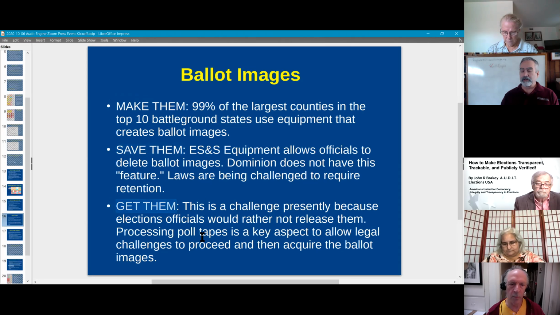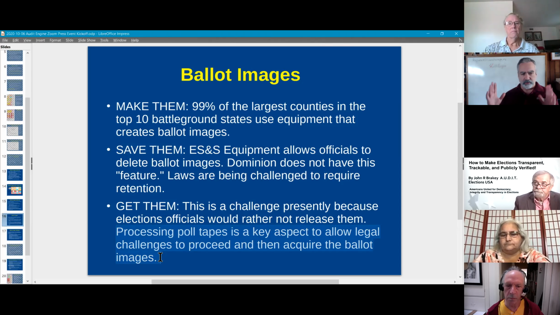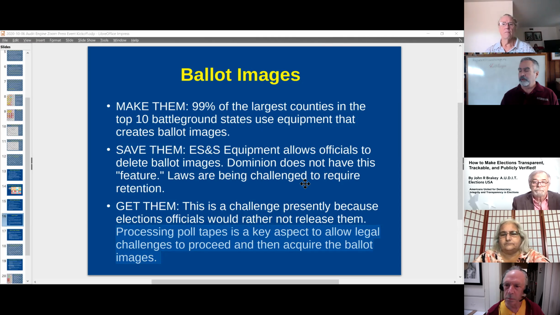And thirdly, and this is kind of hard at this point in time, is getting them. Can we get them out of their hands? And this is a challenge in this election because time has not progressed where it's complete transparency. If we'll ever get there, I hope we do. But we'll say that processing the poll tapes is a key aspect to allow legal challenges to proceed and then acquire the ballot images. In those states where there's a really short time frame, we need to go after those poll tapes. I'm not going to diverge onto that right now, but we'll come back and talk about the poll tapes question in a minute, later on.